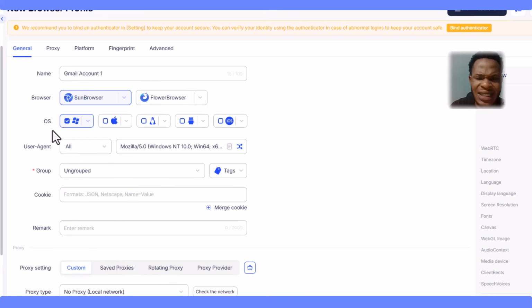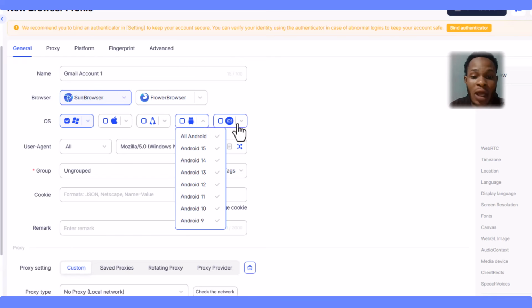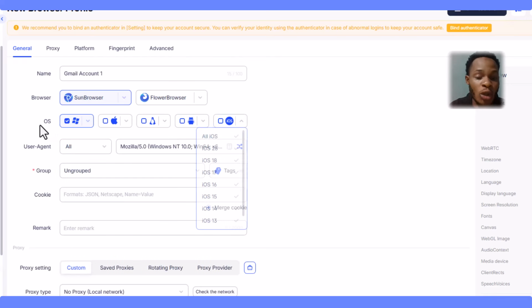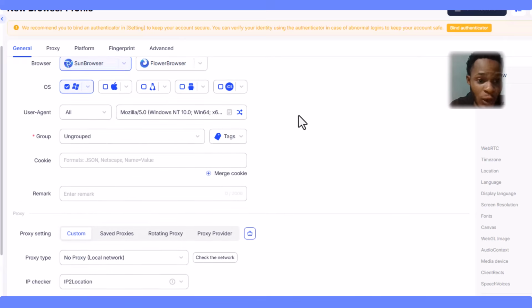And also the operating system is quite compatible. And I so much love this because you can work with Windows, you can work with Mac, you can work with Linux, you can also work with Android, and you can work with iOS. So it all depends on the operating system you want to have your browser set up on. Now I'm going to leave mine on Windows. Just leave that on Windows. I think because it has been working so good, I'm going to leave that on Windows.